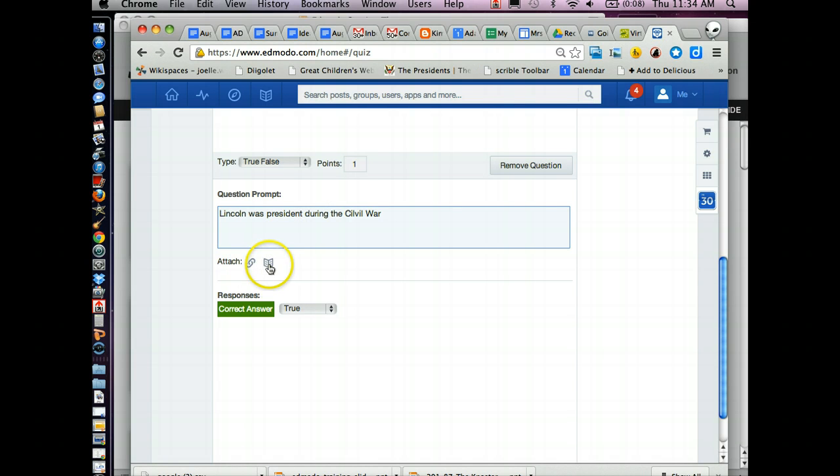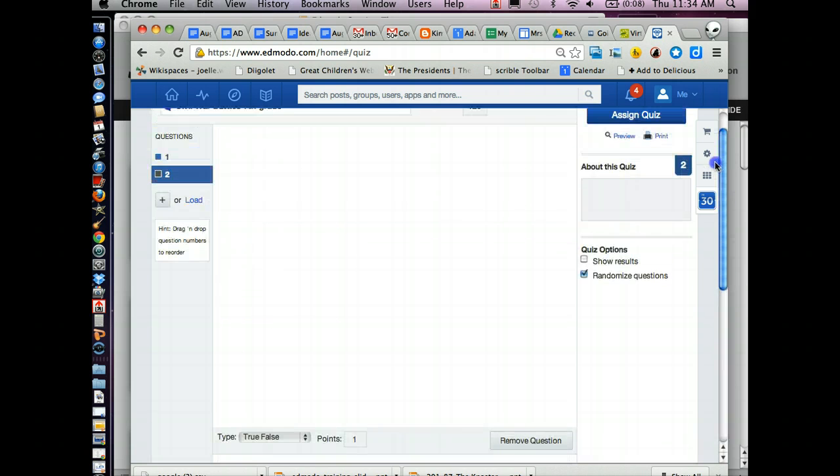You can attach things here and here. The correct answer is true or the correct answer is false. You mark it there like that. So now it's showing me I have two questions right here. I can add another question as well.